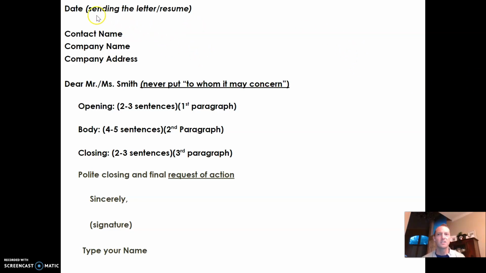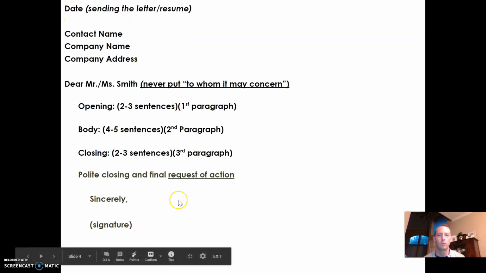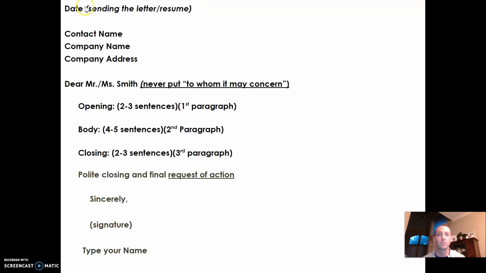Here's an example of what it should look like format wise. You have the date on which you are sending the letter and resume. If you're sending it today, you can put today's date. That's perfectly fine. But if you're not sending it for 3 days, make sure you date it 3 days in the future. For all these spaces, you'll press enter, enter, so that's one space in between.